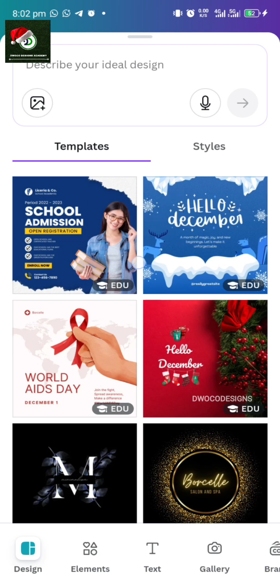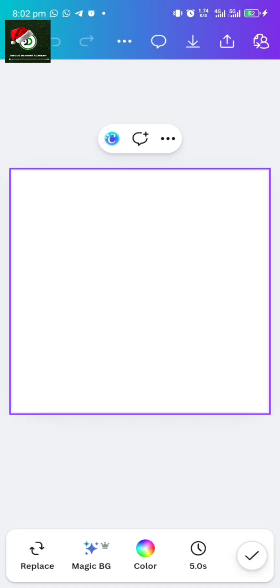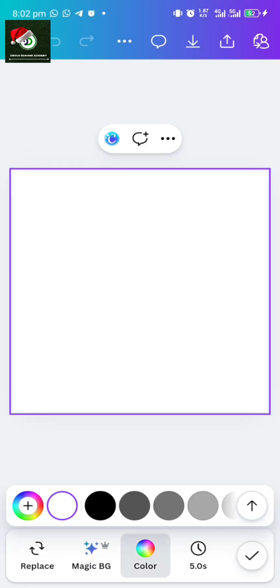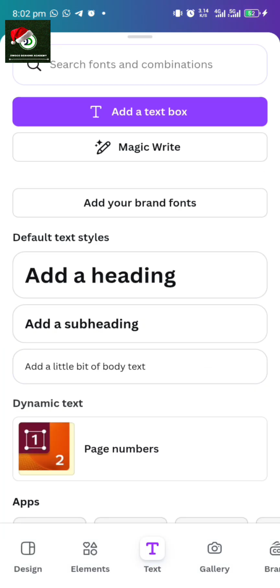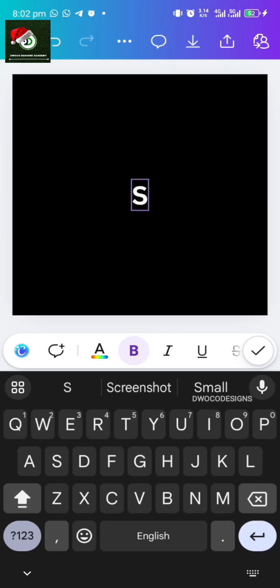Now don't use any of these templates. Just pull down this way, then click on the background, and go to color. Change the color to black so that we can see it clearly. Then go to text, add a heading, and type smoke.